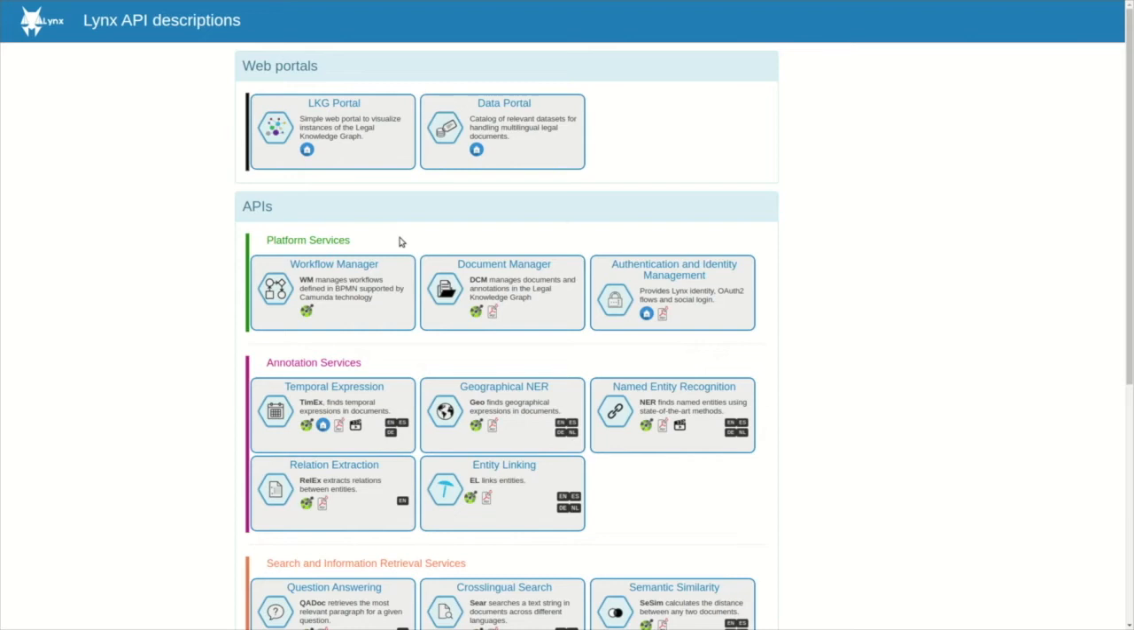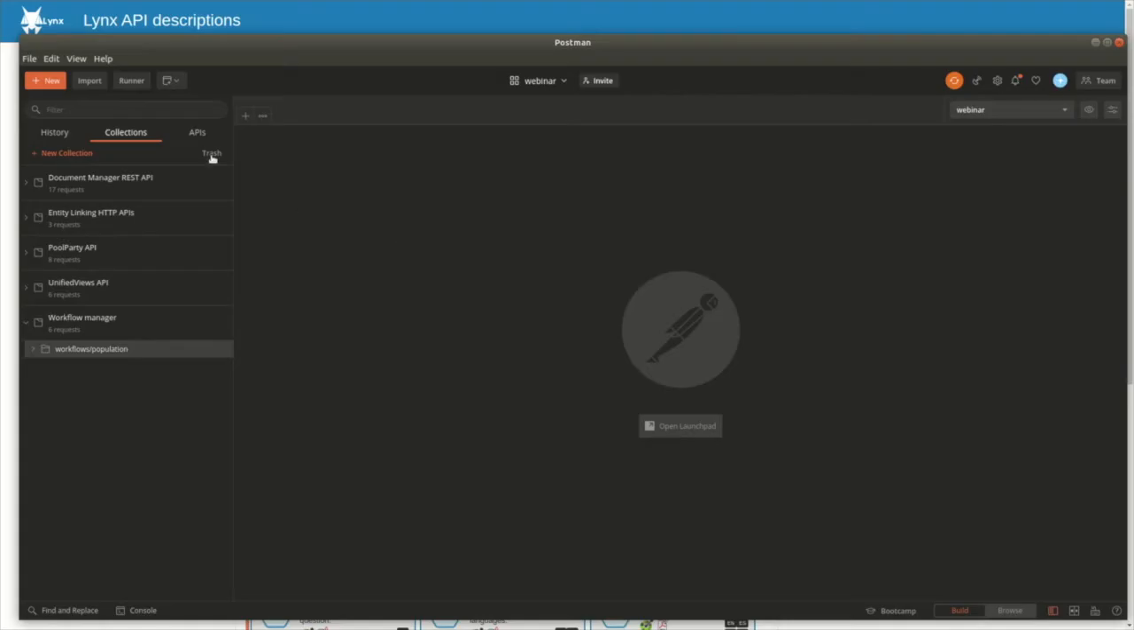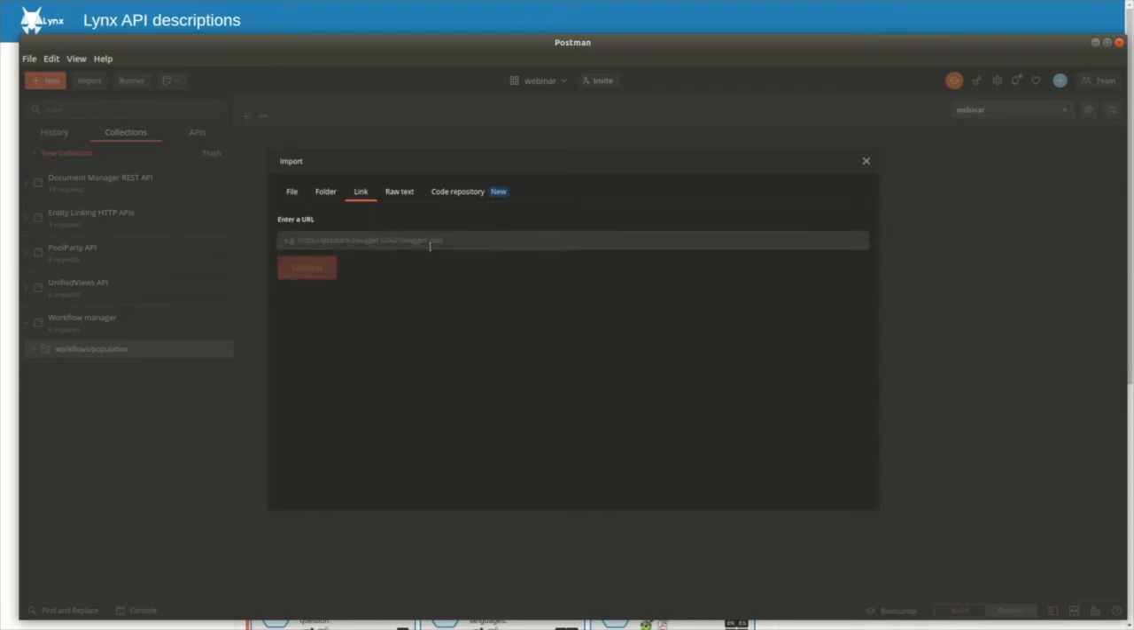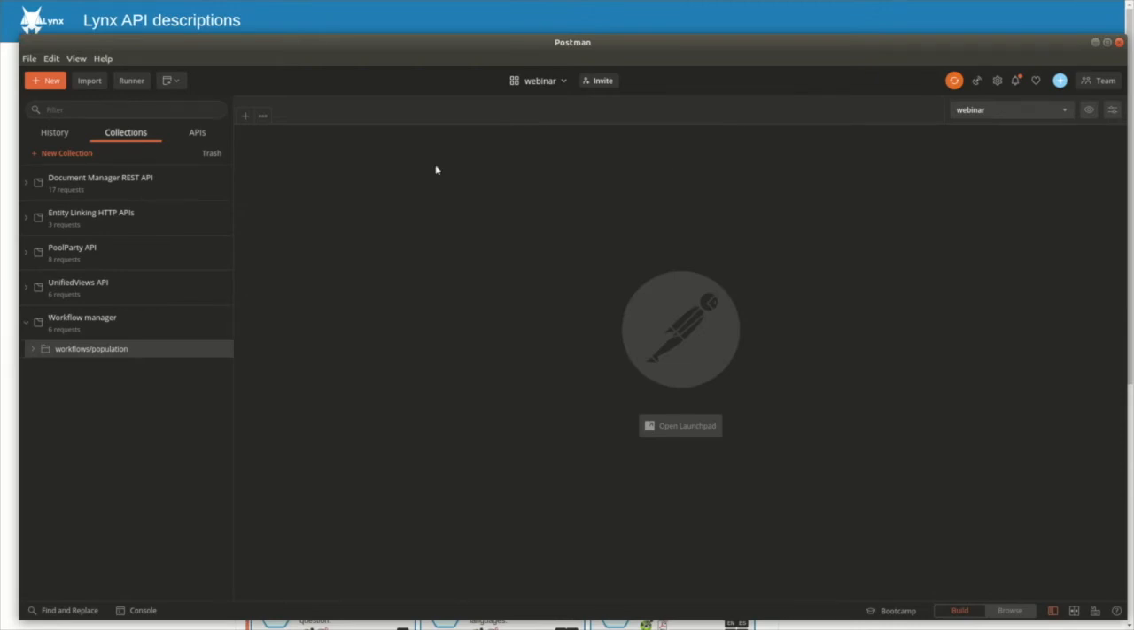We will use the Postman client to make all the requests today for the demonstration. You can easily import all of the specifications of the APIs in Postman by using the import function and then import the link here of its specific service API. I have already imported the APIs for the Document Manager and the Workflow Manager. The Workflow Manager offers two endpoints. One is about instances and the other is about tags.